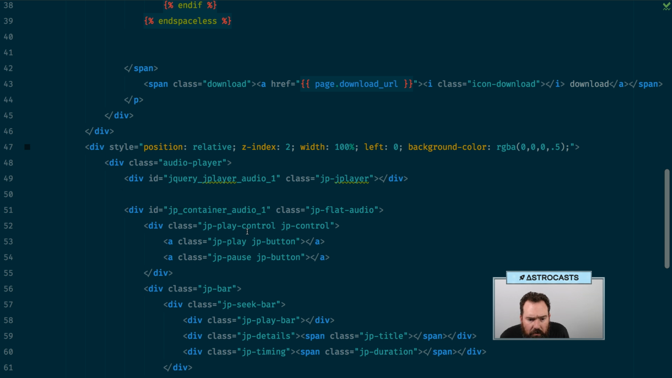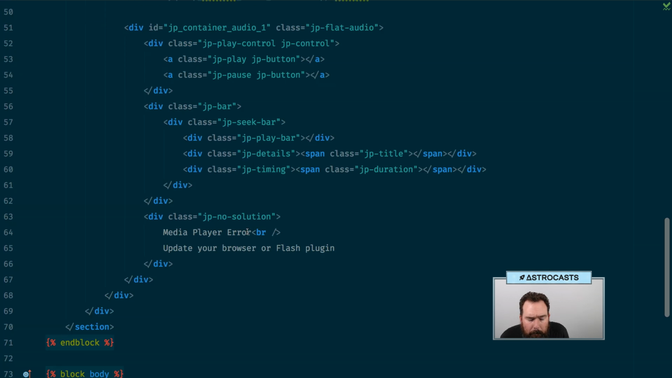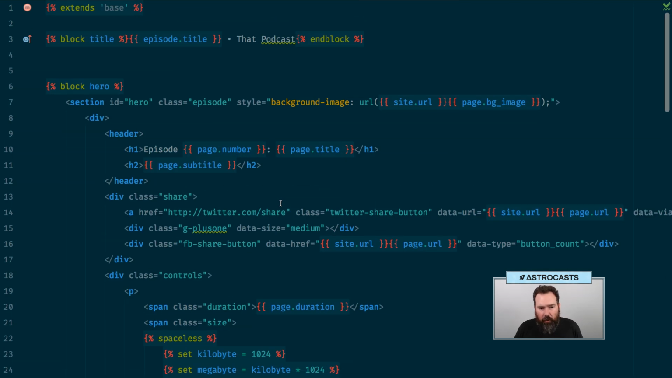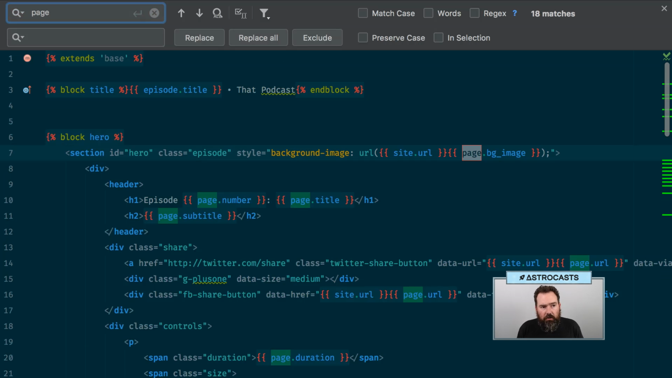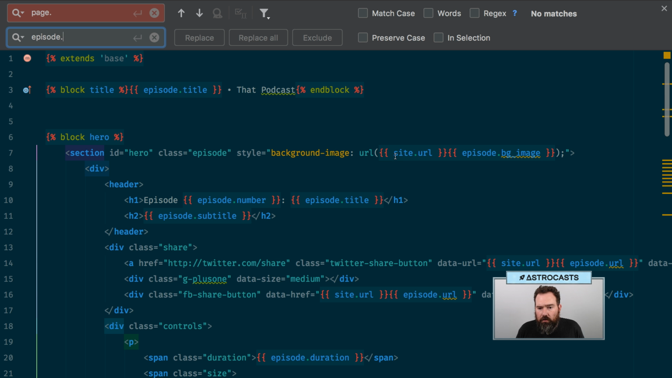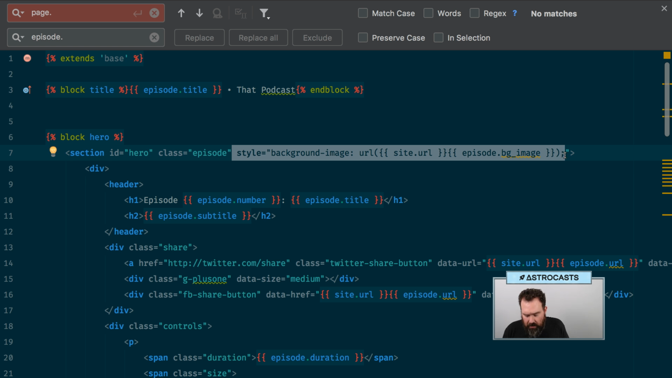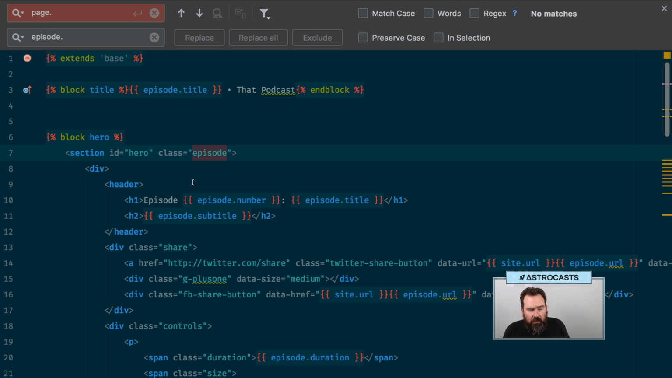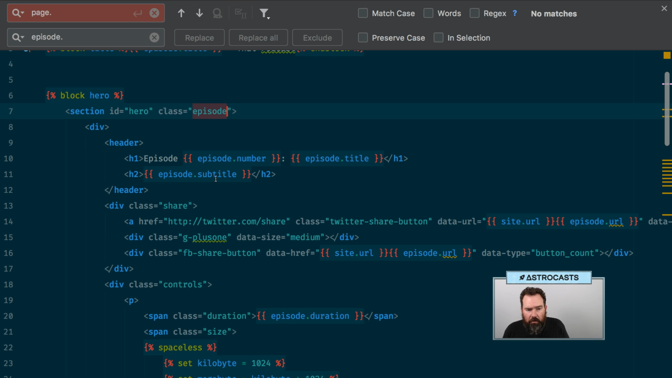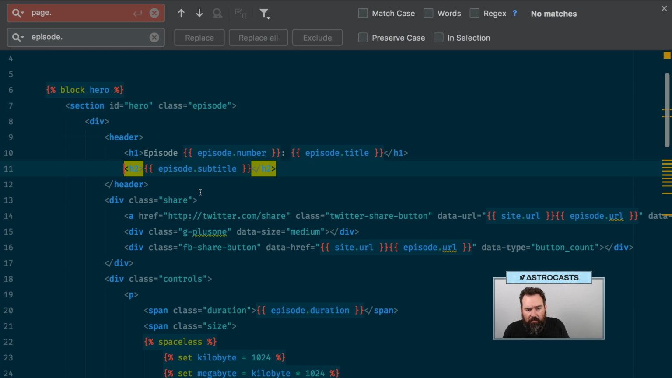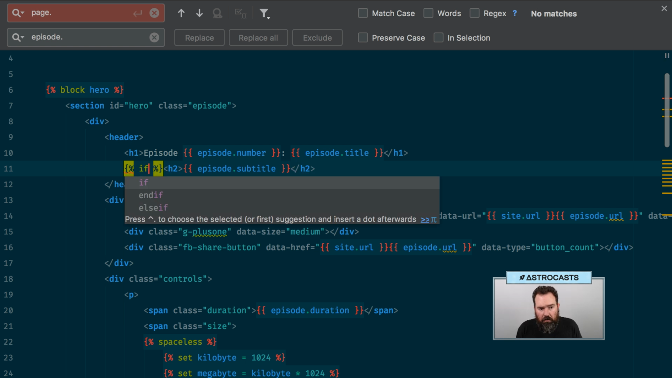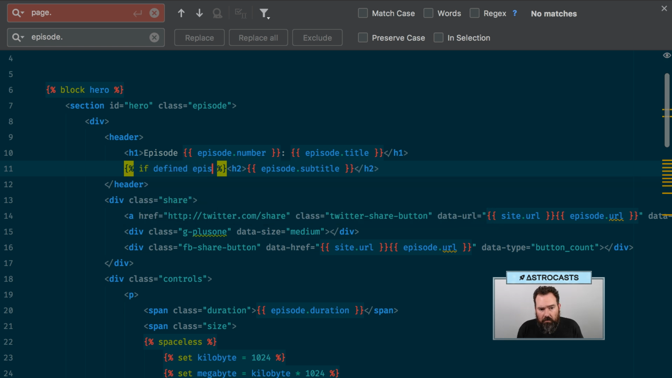I'm trying to see if the jQuery player... Okay. I don't think I can render this as is, so I'm going to do page dot with episode dot. Some of these things won't work, so I'm going to do URL. I'm going to hide this bit because I don't need that for right now. So that doesn't make sense. So episode number, title, subtitle. I could wrap this in an if. Defined episode.